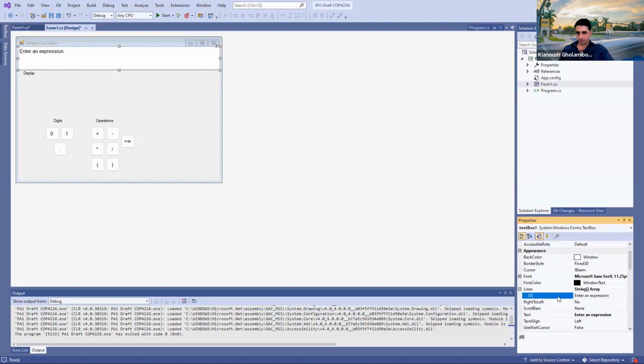I have a multi-line property set to true, as I said earlier, and that's pretty much it. Its name is called text box 1. You can change it to any name you want. You can change it to display or whatever.